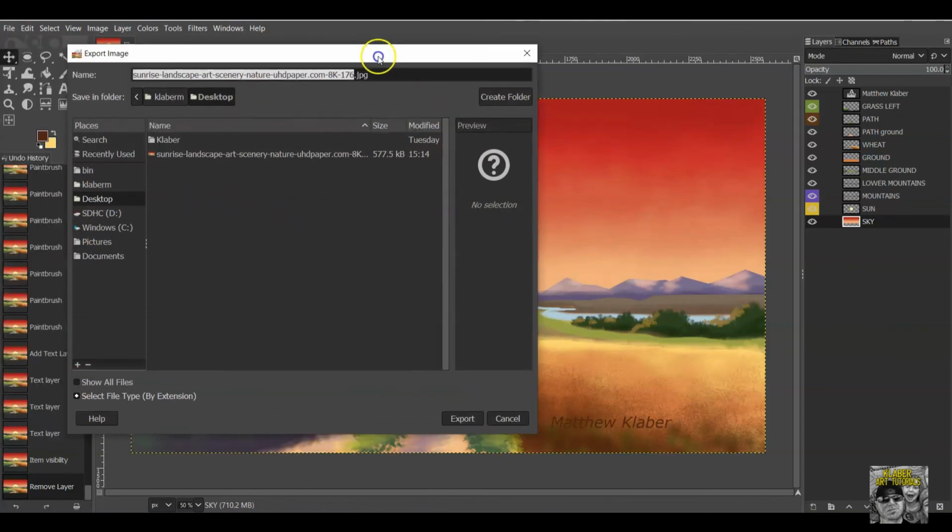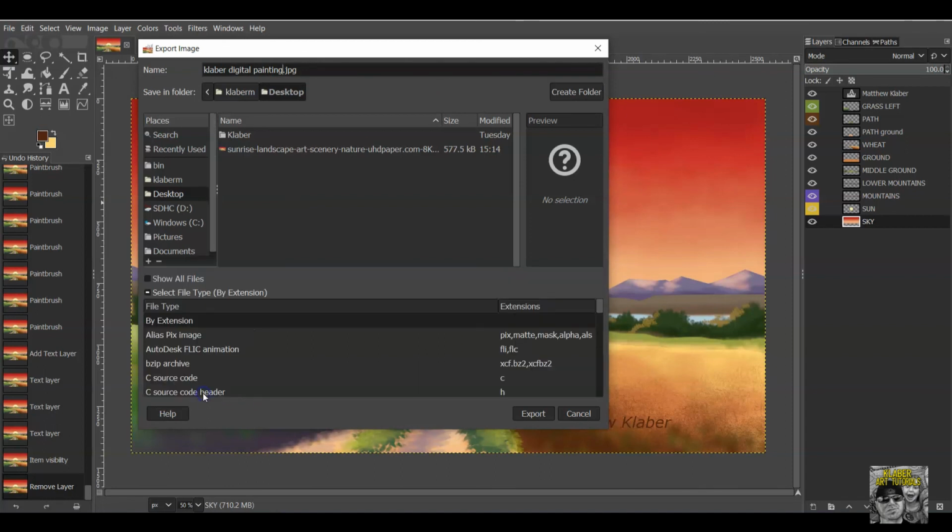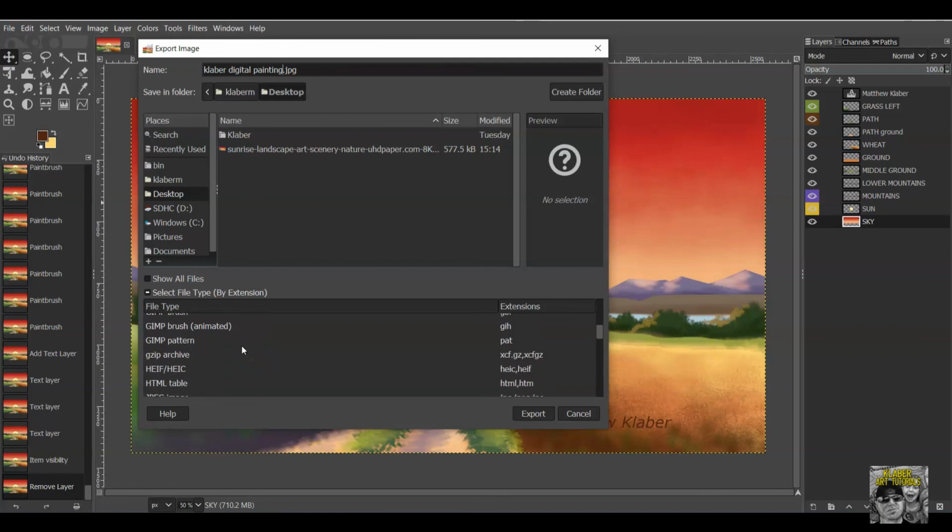This is going to pop up. In the name, type in your name, digital. Make sure that says JPEG. If it doesn't, you have to go down here, select file type, and scroll down to JPEG, and then make sure that's selected. You can see it up there. Save somewhere where you know where it is. So you might have to go up here and make sure it's not saving in some weird folder.